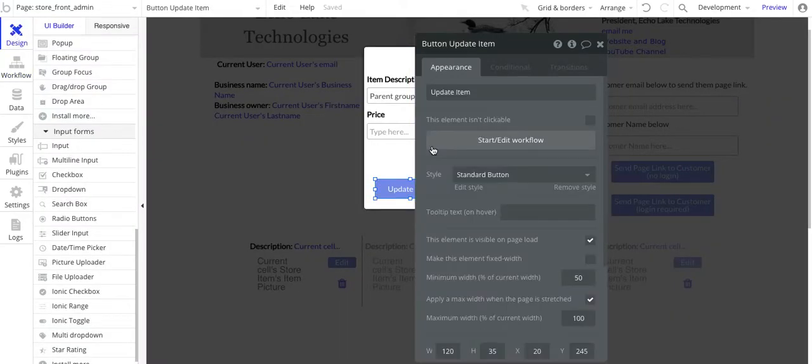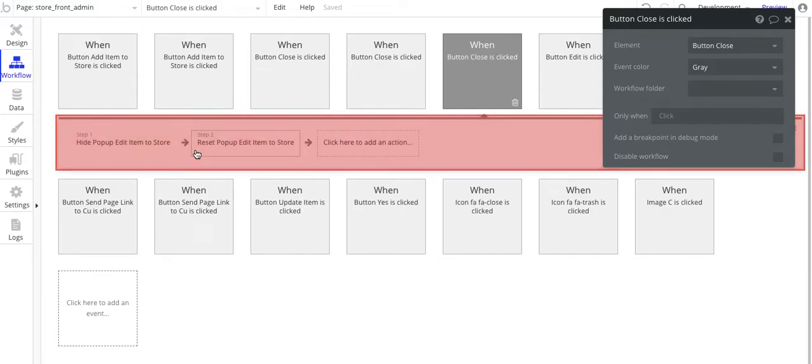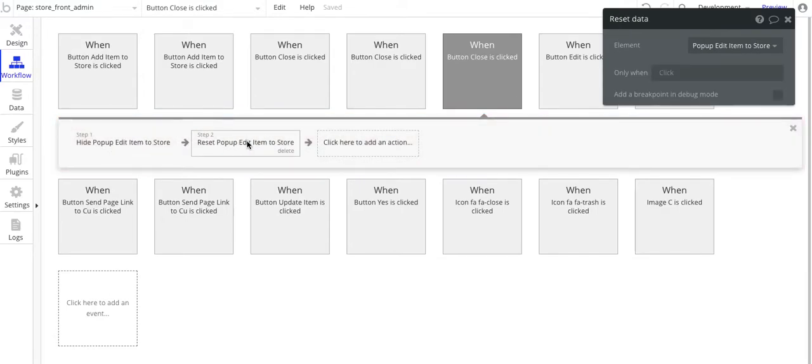If you're in the window and you close out or whatever, I just, as a habit, it's good to do a reset just to clean out any miscellaneous data that got added for whatever reason that you didn't want to save. Close, that's just simply hide the pop-up, reset the data inside that pop-up.